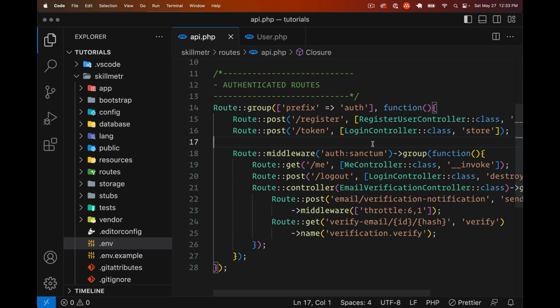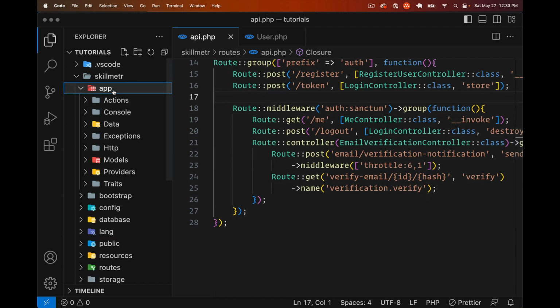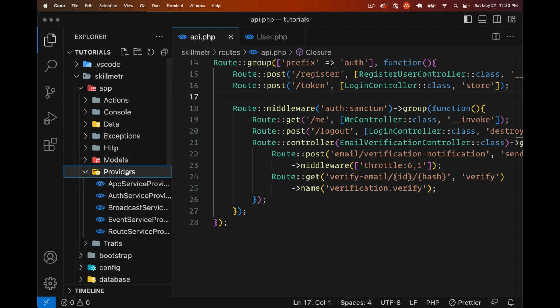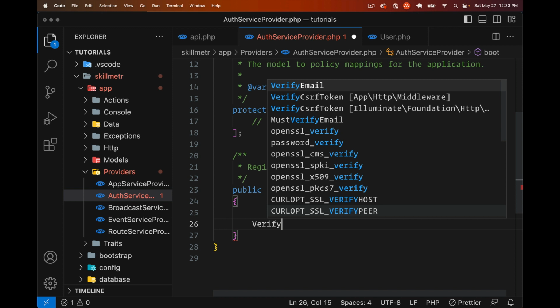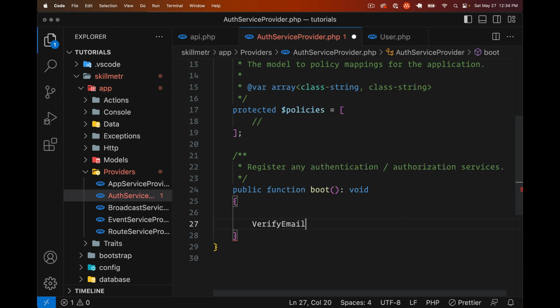Now, to customize the email that we send out to users to verify the account, we need to override one of the methods in the notification class that Laravel uses to send out this email. To do that, we can go to our providers, auth service provider, and call a method from the verify email notification, which is the notification that Laravel uses, to override the URL that we're actually sending with that notification. So if we go to verify email, there's a method called create URL using.